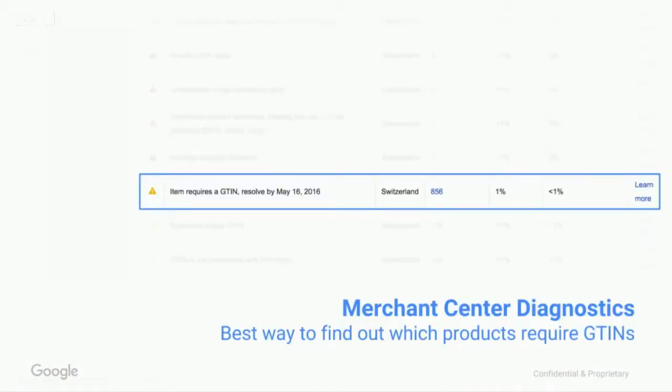So what's the best way to find out which products require GTIN? If you log into your Merchant Center account and go to Diagnostics, you'll see the current issues at the item level, and you will see a warning message in yellow letting you know which items require GTIN that you need to fix by May 16, 2016.